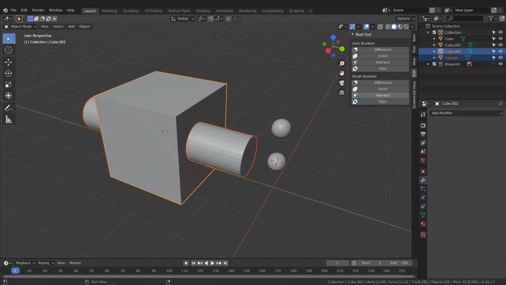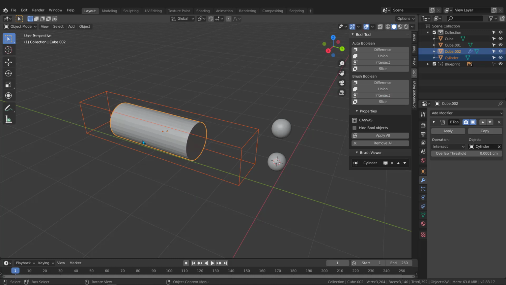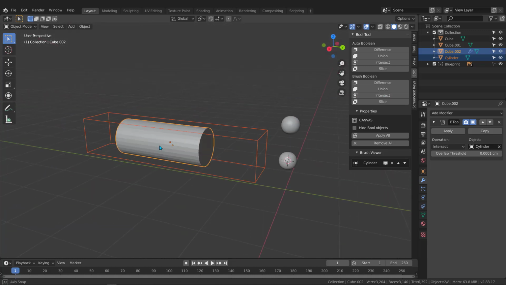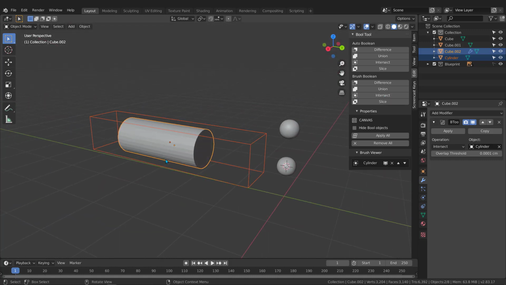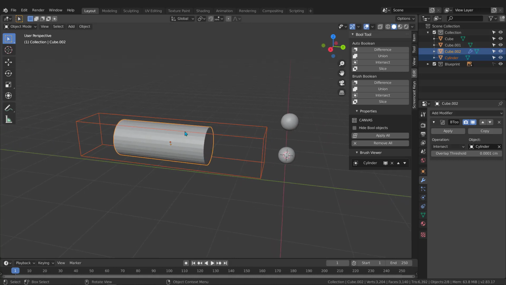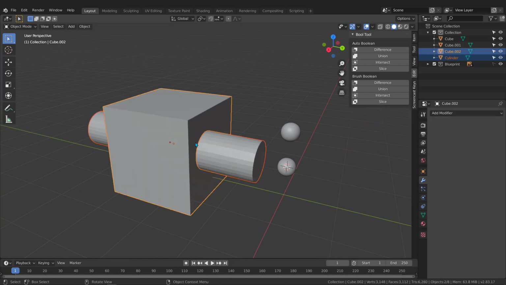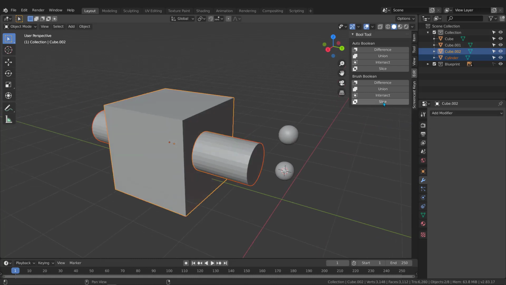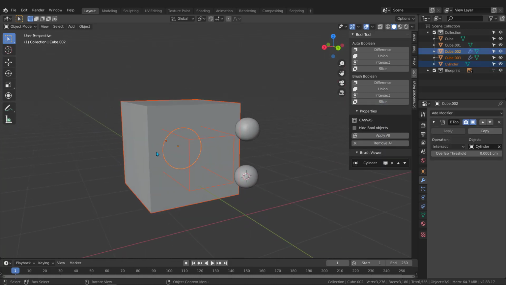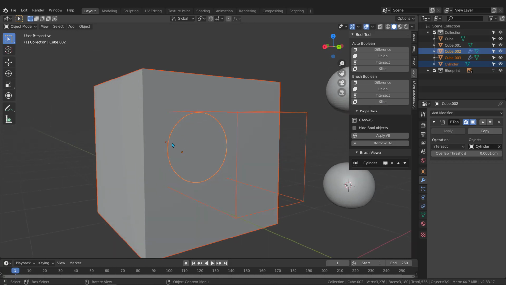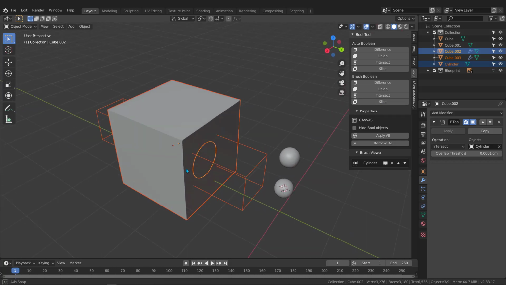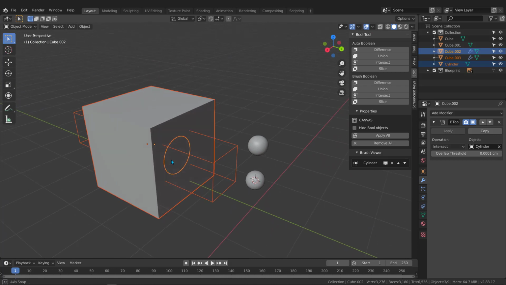Alright, let's try to use intersect. If you choose intersect, now we just have the piece of the cylinder inside the box and everything else disappears. Let's hit Ctrl Z. What about slice? Let's hit slice. If you do that, now we just created a slice right here. Alright, so now we got the idea.